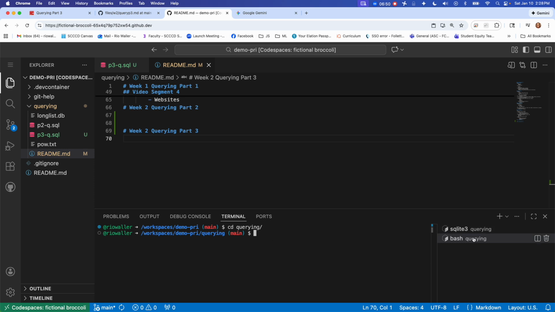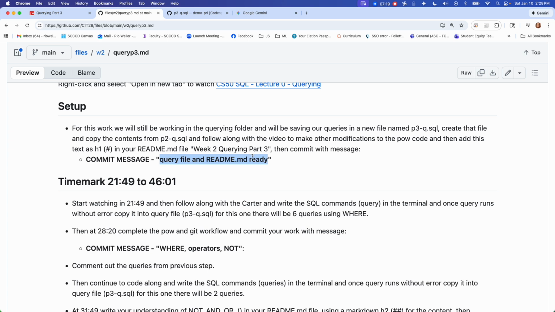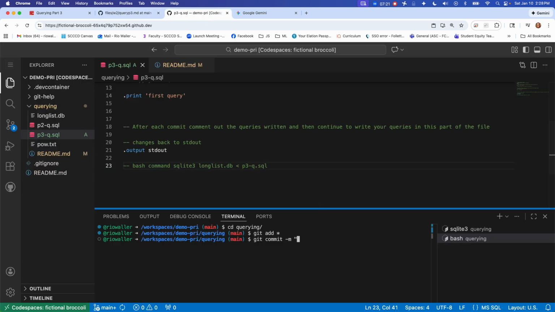But in doing that setup, I forgot to say the reason I was doing it was that the bash where we run the proof of work is also where we do the git workflow. So git add star, git commit. Making sure I'm in the bash, because you can't run the git commands in the SQLite. That was the point I think I was not clear about last time, so I apologize for anybody that ran into that. So now I'm going to do this commit message, query file and readme ready. And by the way, README does need to be uppercase, and it's really the only file we use uppercase on.